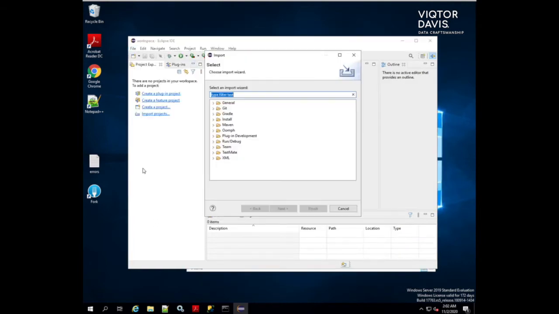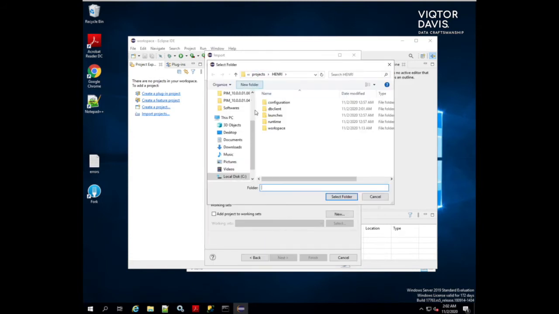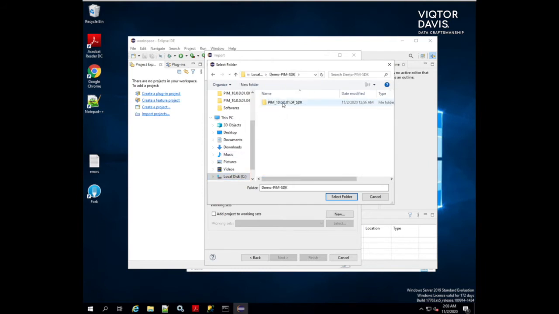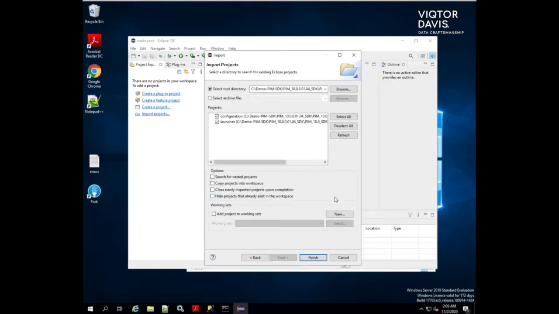Now import the predefined server and client configuration. In order to do that, go to File, Import, and choose Existing Projects into Workspace. Then choose the folder called Henry in the extracted directory of the binary. You have two projects, configuration and launches. Select both the projects and click on Finish.